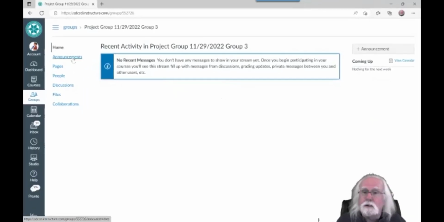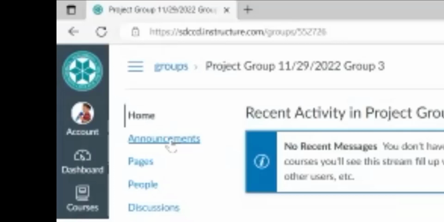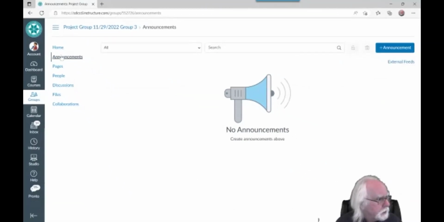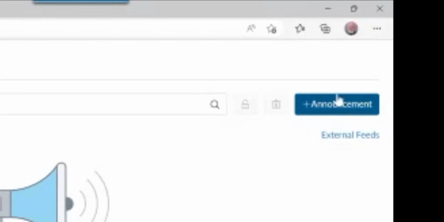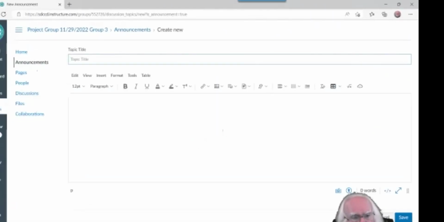And I forgot the announcements tool. I forgot to mention that. Students can post announcements within their own groups just by clicking on this announcements tool here in the group menu and adding an announcement. Same thing you do when you create announcements in the broader course, but they can create their own announcements.